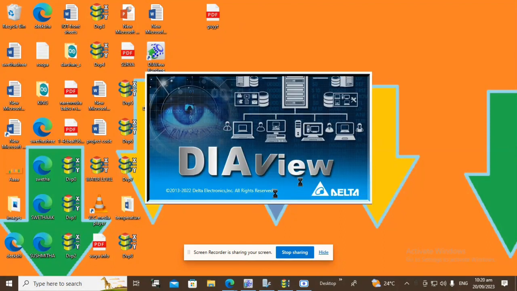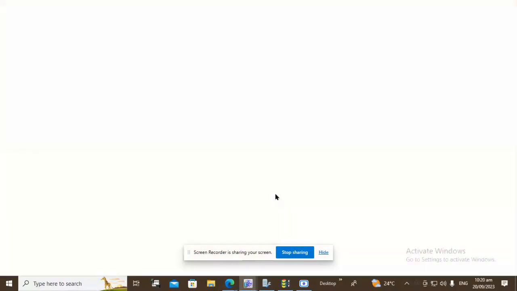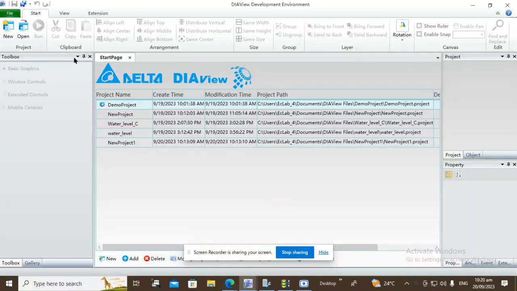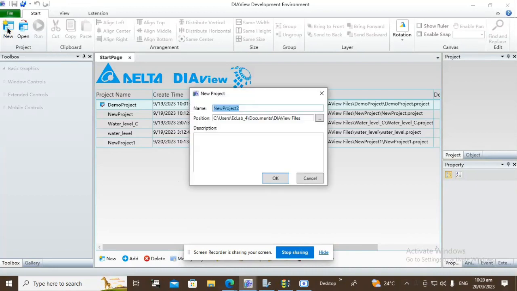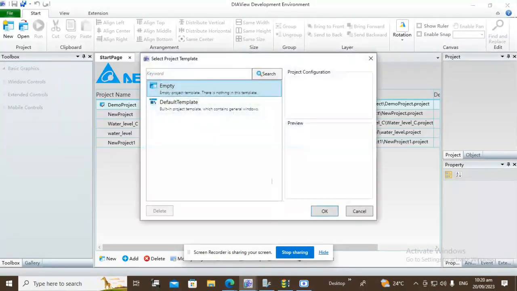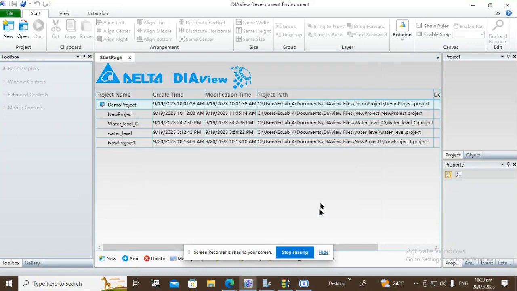Take some time. Go to new project, give any name. I'll just give water level controller. Let the default pathway be there. Say OK. Choose the empty one and say OK.